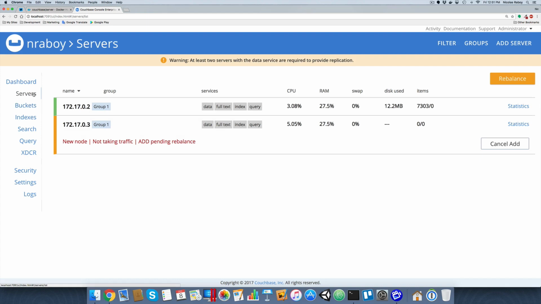We can actually go back to our server list, and you'll see the new node is not taking any traffic. So when you add a new node, you have to rebalance the cluster. What that means is we need to reshuffle our data so that it's evenly distributed across our cluster. So our 7,300 records need to be distributed across these two nodes.